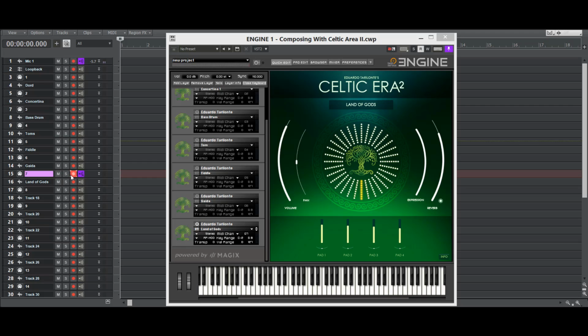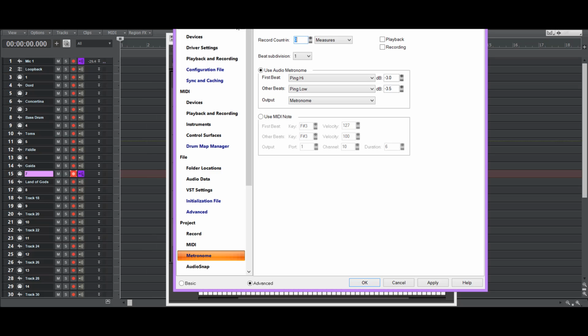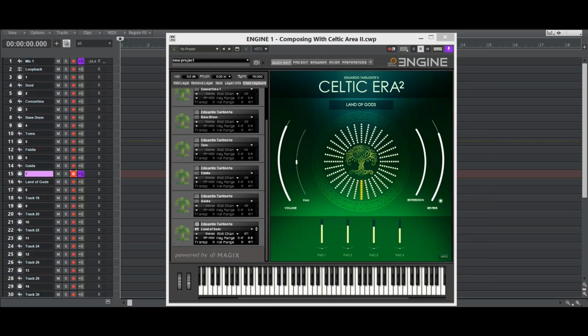So the track is armed. That means that anything that I play on the keyboard will record on that track. And here we go. Oh, it would help if I had my metronome, wouldn't it? I don't know why this template didn't have the metronome, but it didn't. Now it does.